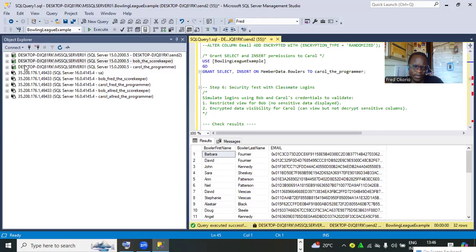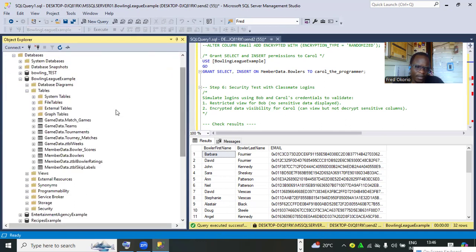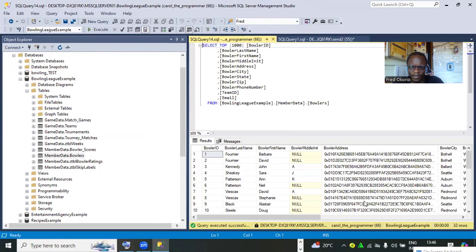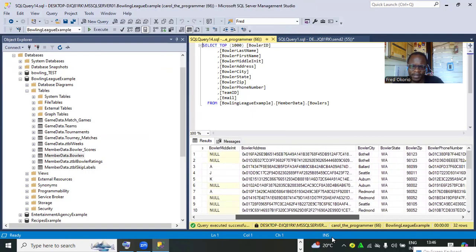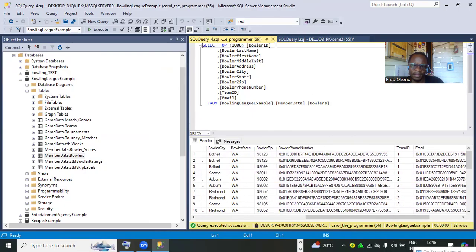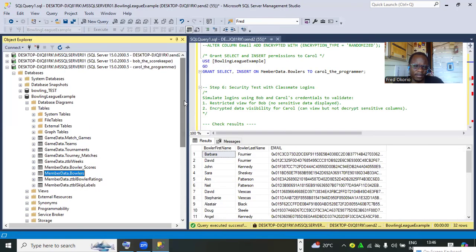So if we go and take a look at that right now, this is the login. This is a login on the server level. So if we go and see this table, let's run it and see. You can see that some of the information has been encrypted. That is the address, phone number, and the email. So that is it.